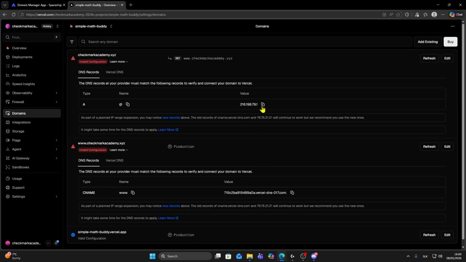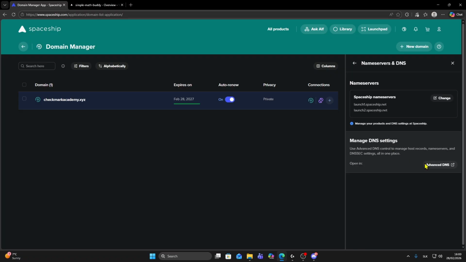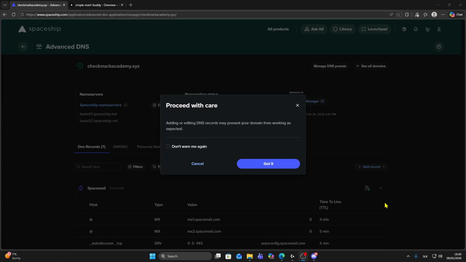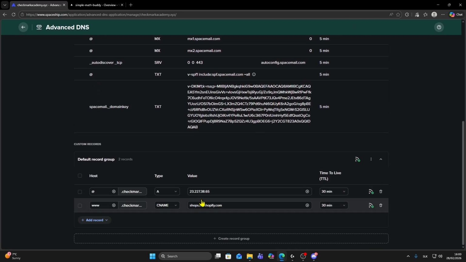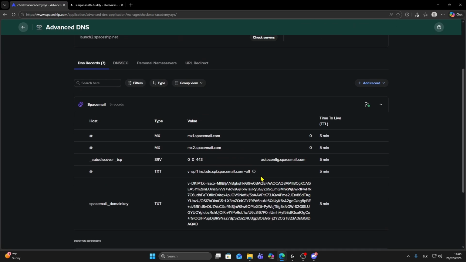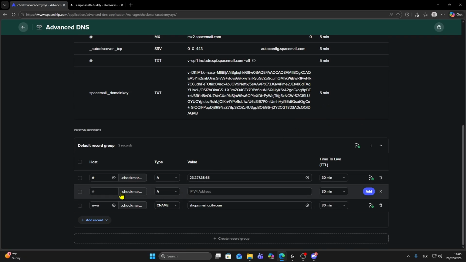So I will copy the value of the first one, A record. And you want to click on your domain in Spaceship, then name, servers, and DNS. Advanced DNS. And from here, if you already have existing records, like me, I have connected Shopify domain, it will show you error. So if I click on add new record, A, and I'm gonna paste the value, I'm gonna type the symbol. So the host is the name, and this is it, add.